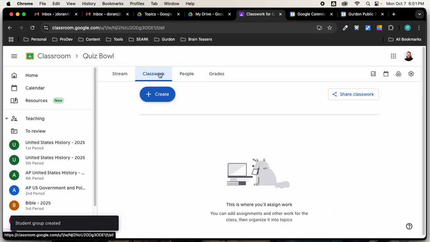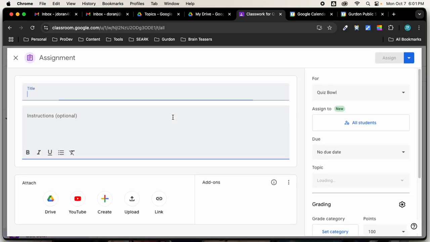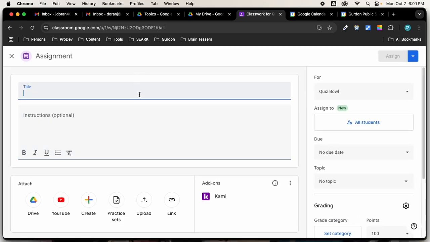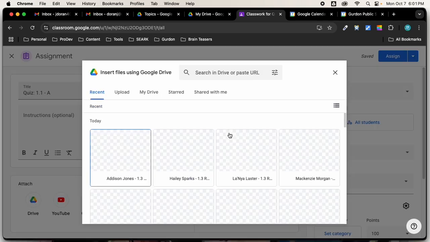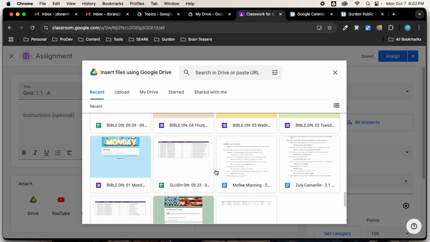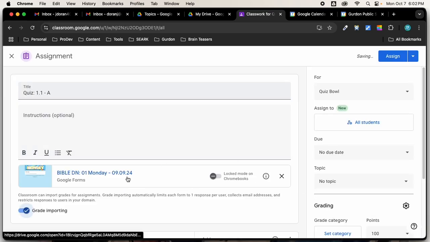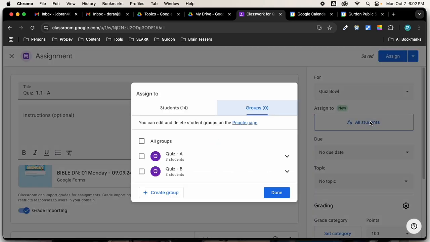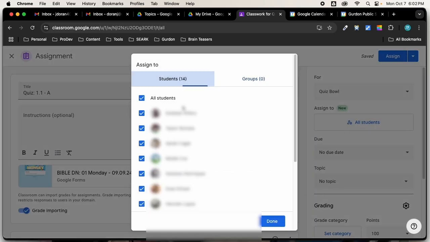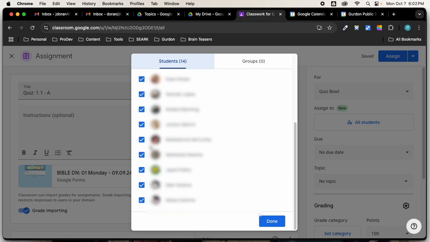So I'm going to go up here to classwork, and I'm going to create an assignment. We'll call this Quiz 1.1A. And I'm going to go grab my quiz, and this looks good. This is a do now that I use on a pretty regular basis, and I can put it in, and over here under assign to, I can click on all students, and I can click to the students tab, and I can assign it to all students.